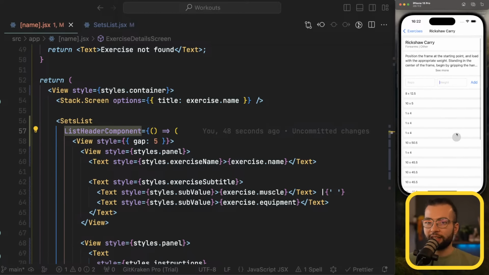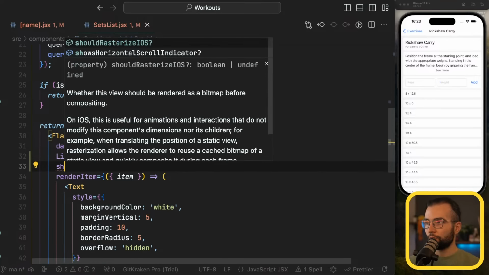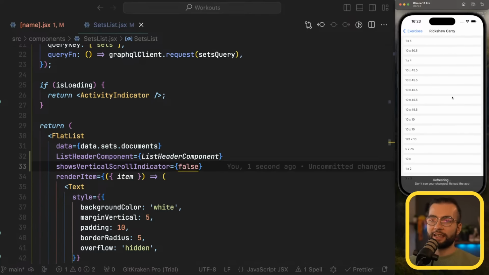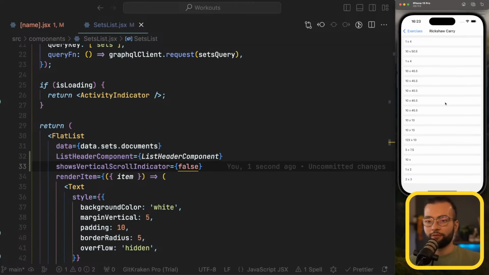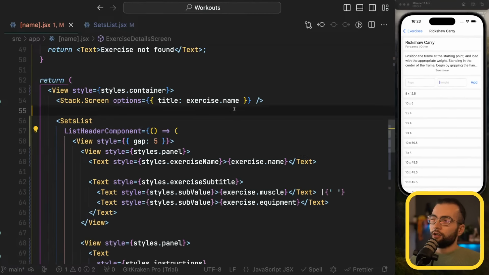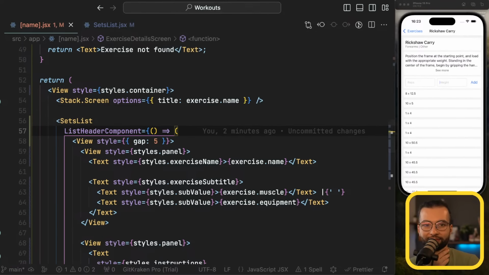The scroll bar here, we can hide it, and to hide it, we're going to go to the flat list in the sets list and say shows, not horizontal, but vertical scroll indicator, false. And in this case, we do not see the scroll indicator there. Okay, all right. So that was a little bit of cleaning.